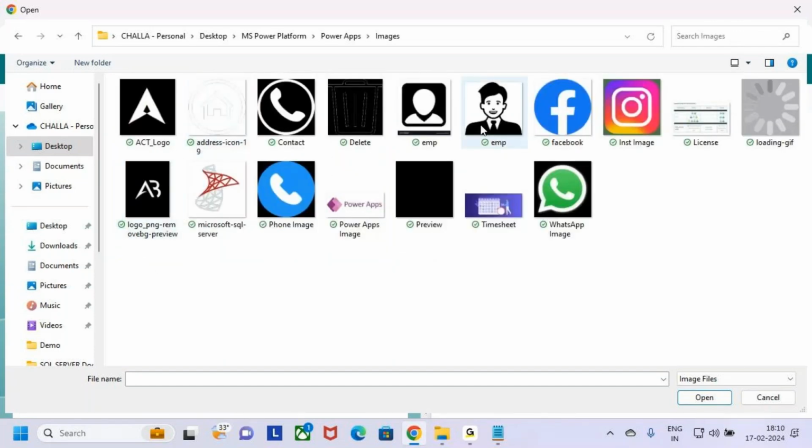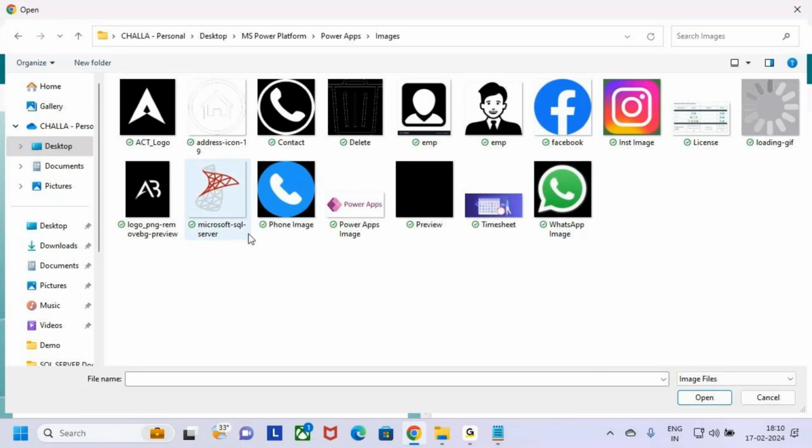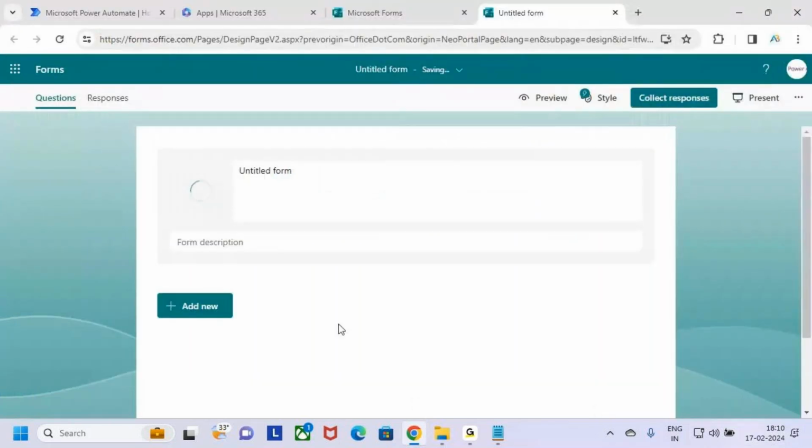Let me add this image. I want to add one image, SQL Server Workshop. Let me select this SQL Server logo. Select this one and click on open. Now see, it is going to add the image here.